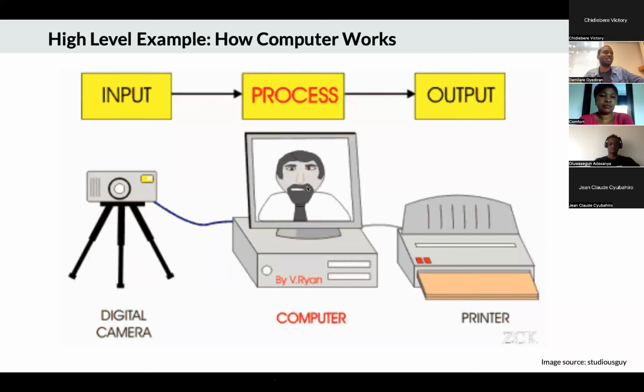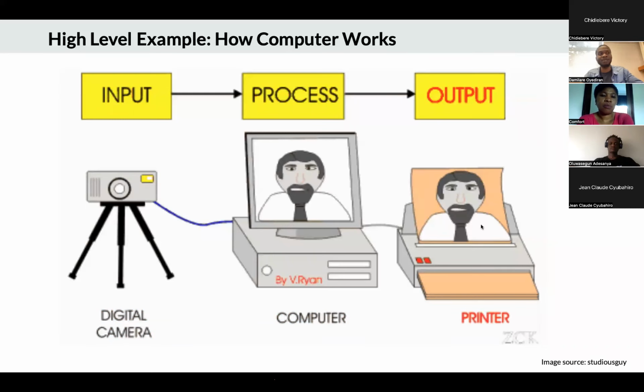Then at some point you did maybe some editing, or even if you are not doing editing, you put it on your computer, then you pass it to a printer, and that printer is going to print the picture out for you. You can see the image is coming out, then you take it, then you frame it.